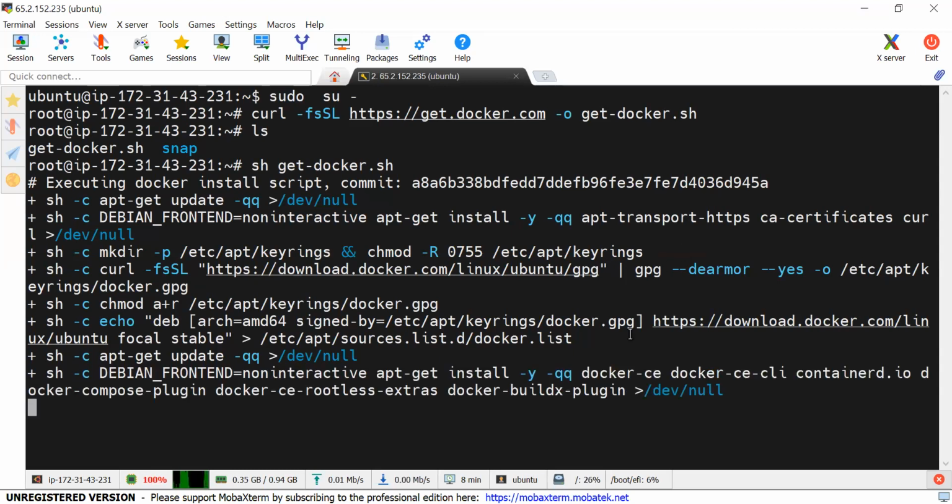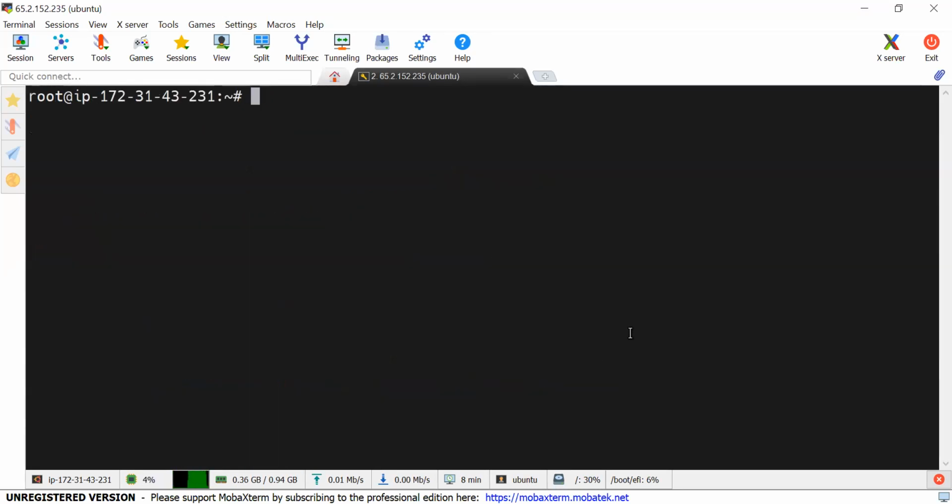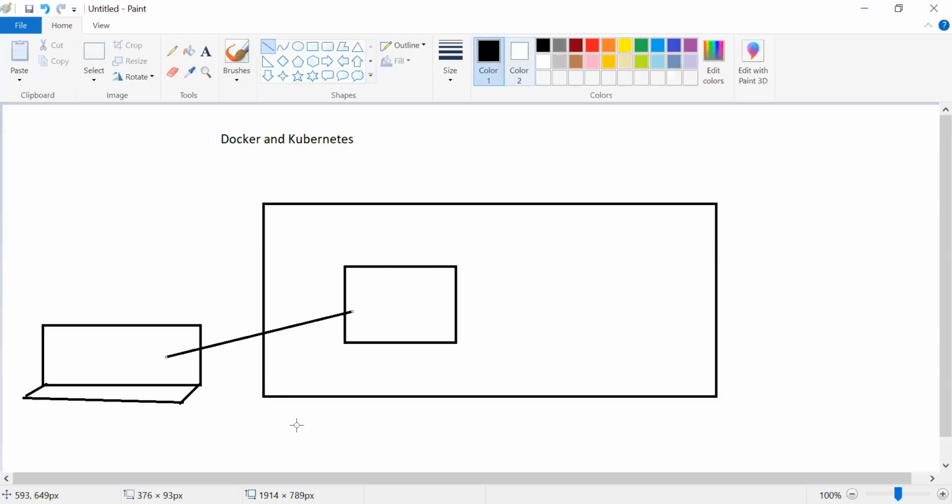Docker is being installed. We have chosen a very small machine, in the sense that it has very little CPU, one virtual CPU and 1 GB of memory. So in the next class we need to take a higher machine. See, Docker is installed. In this machine, Docker is installed.